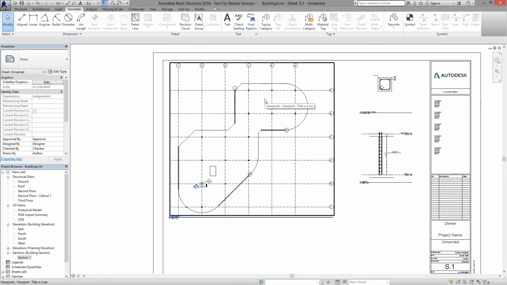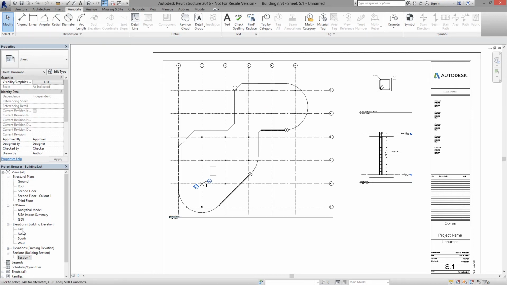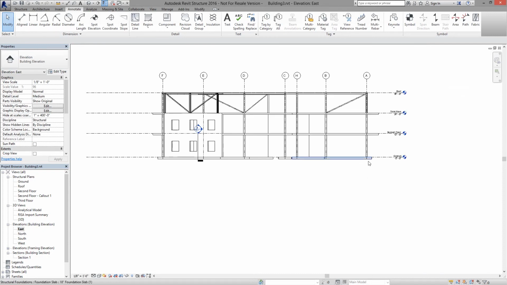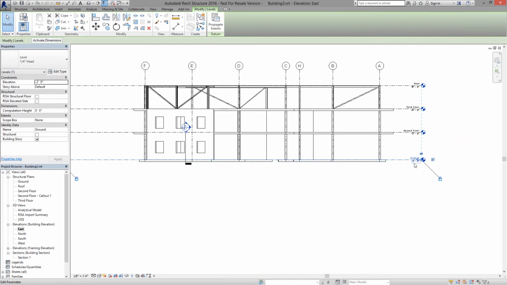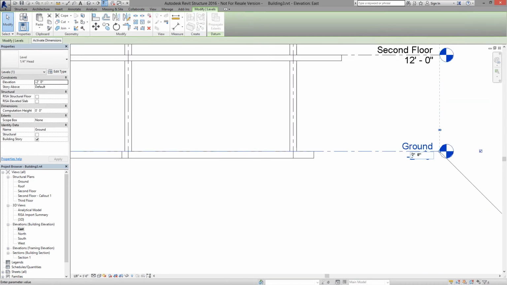Now before we go back into RISA for our second round trip, let's say that there's been some changes made by the architect. And so we're going to come in here now to the elevations, and what I want to do is actually move this ground floor down. And so we're going to say instead of the ground floor being at -2 feet, we'll say it goes all the way down to -6 feet.